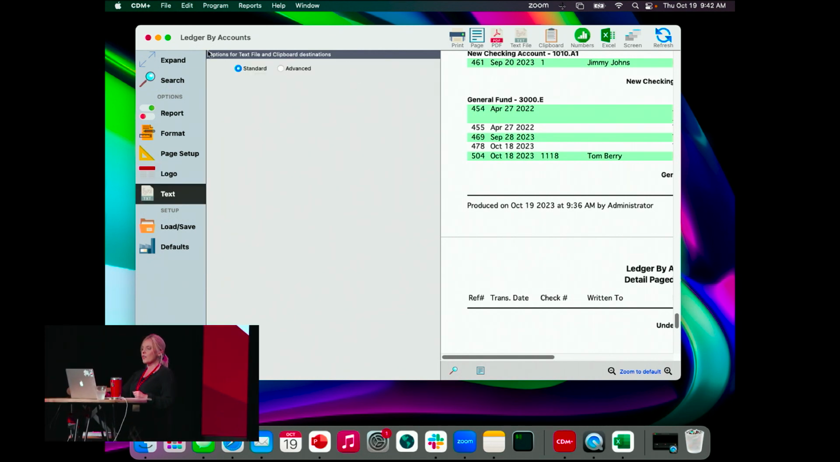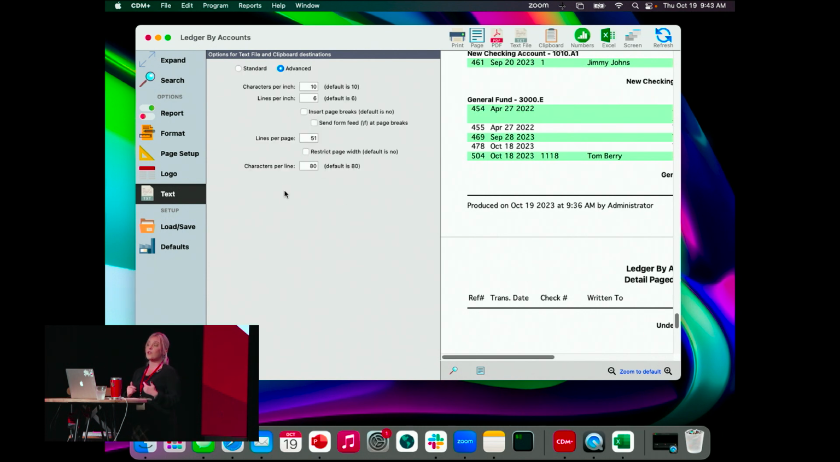And then, of course, if you're going to do text, you can do advanced and do how many characters per inch. I mean, you can have fun with this. If this is fun to you, have at it.